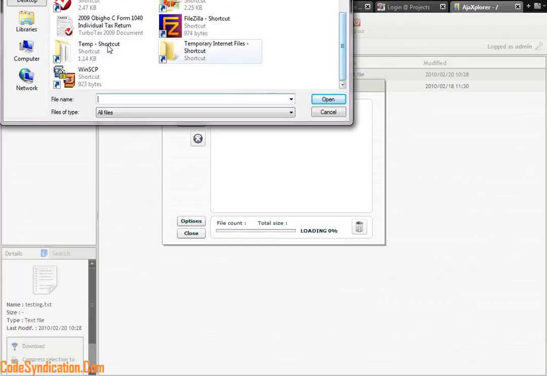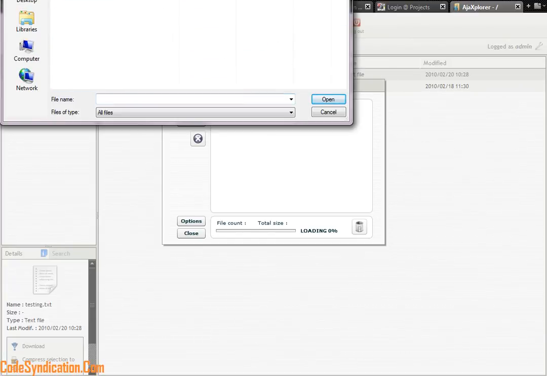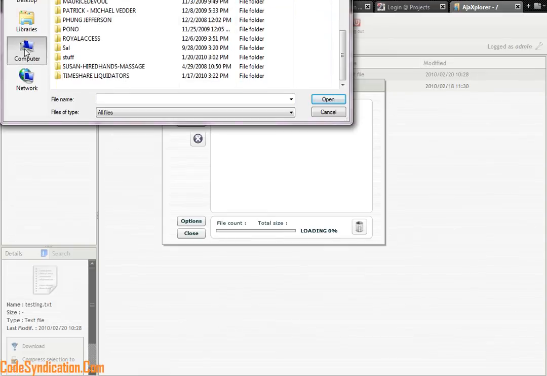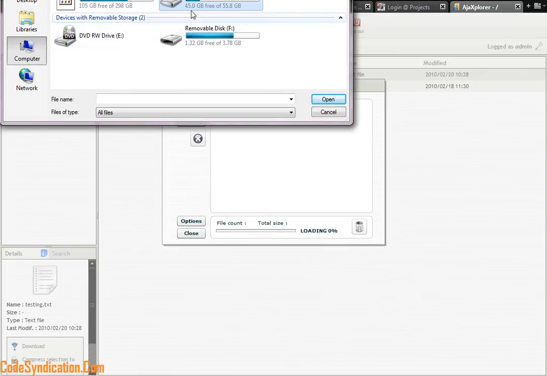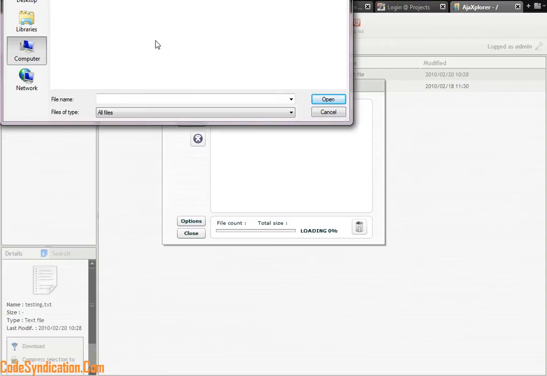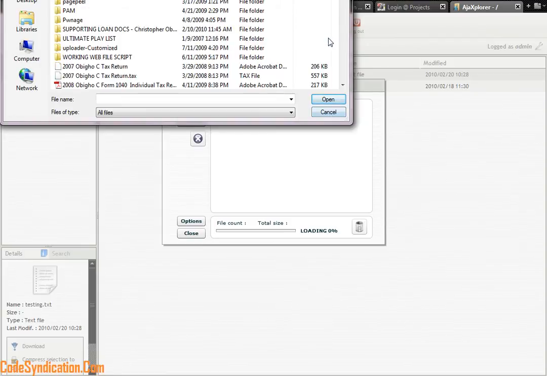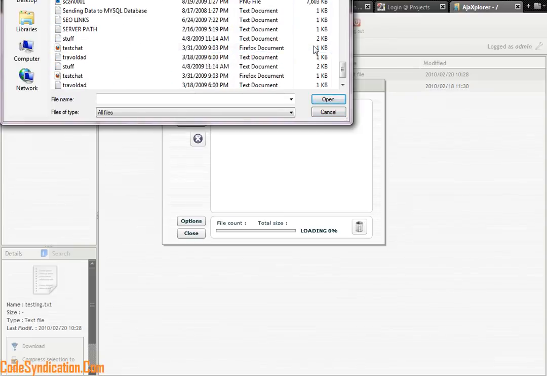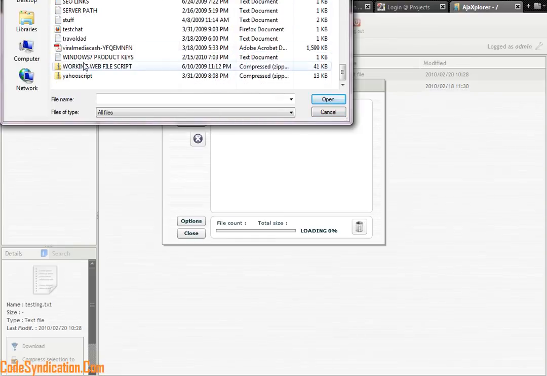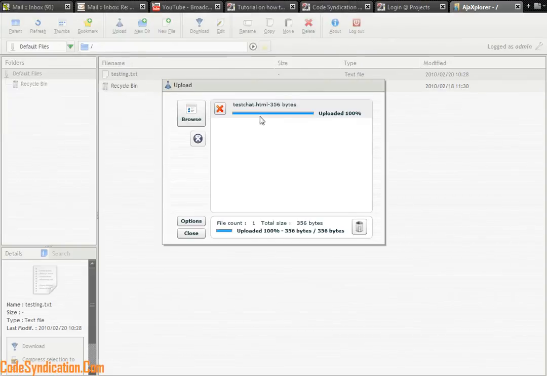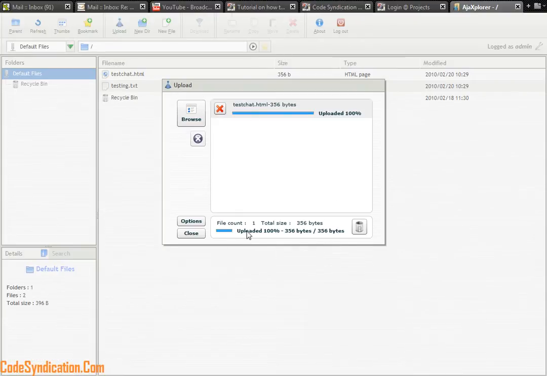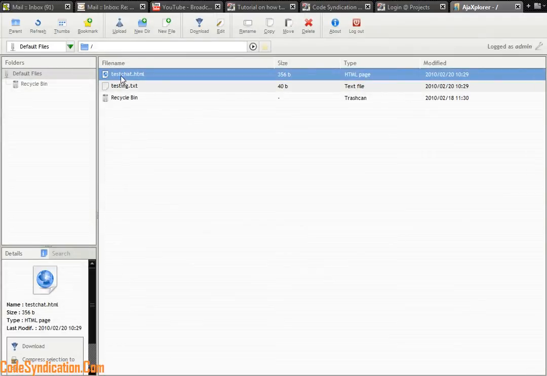Let's see if I can find a file here real quick. Can't seem to find a file. Test chat. Let's try here. So as you can see, I'm uploading a file which is already done. I can close that, close, and you have multiple files within your repository already.